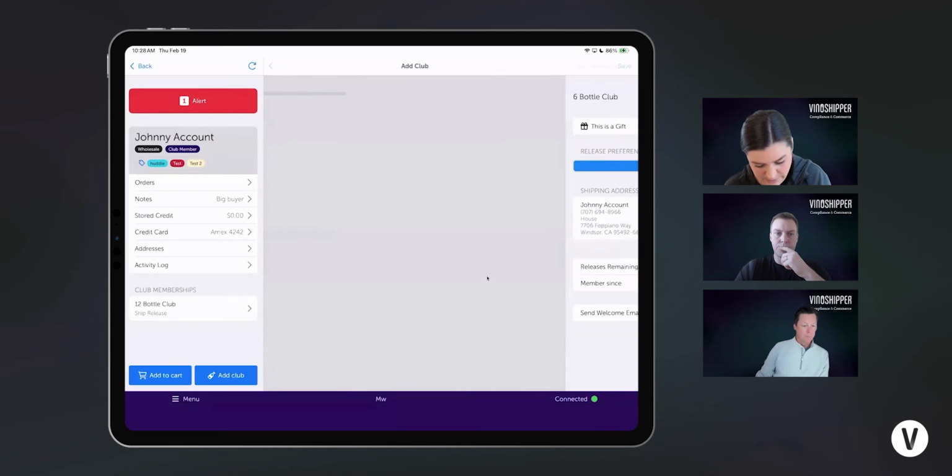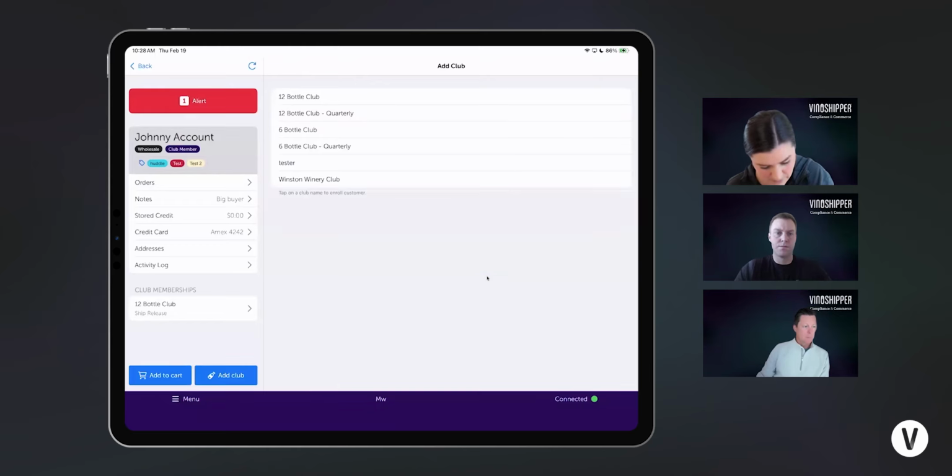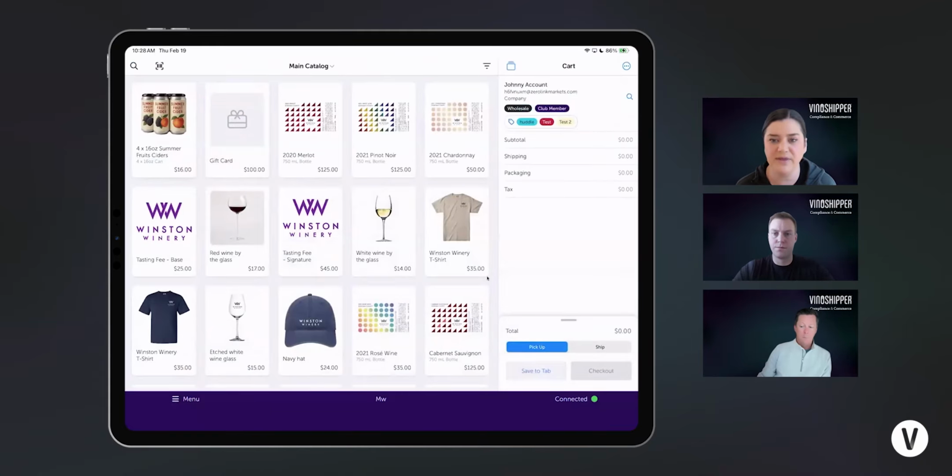All right, I'm going to go back here. But from here, if we want to just go ahead and add them to the cart, I'm going to jump to that next so we can look at the cart. And so from the customer profile, I can click add to cart here. And what that has done is brought this customer's information into our cart.